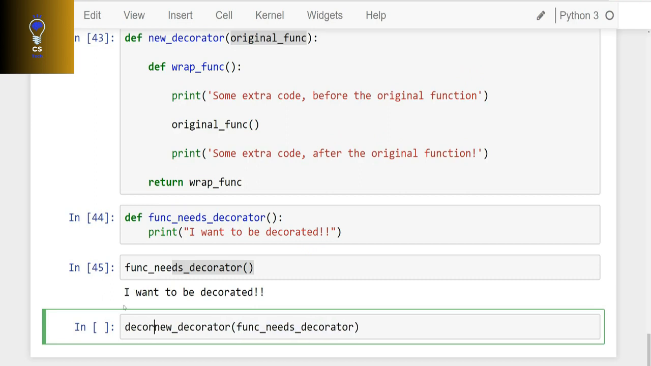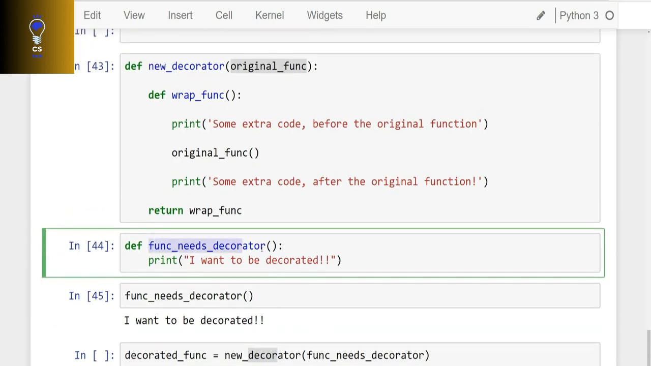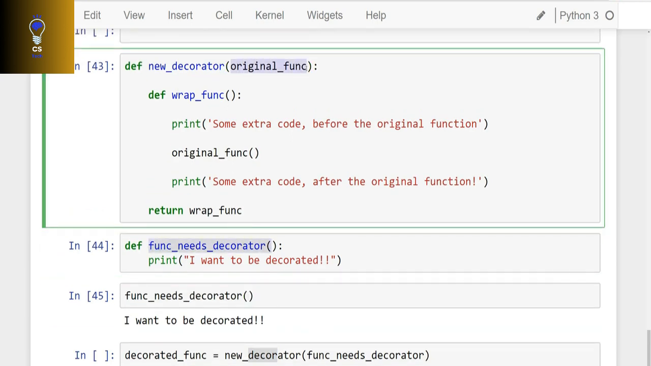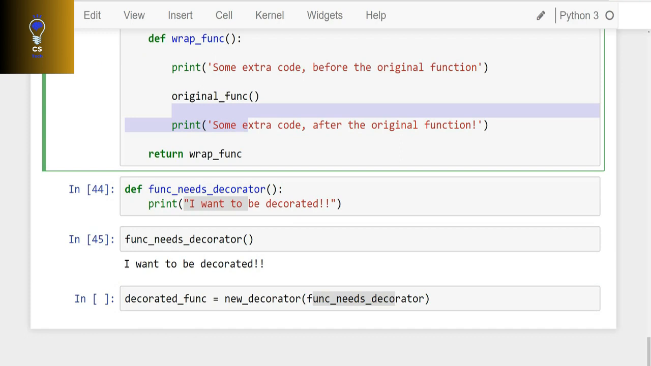So that I can call this my decorated function is equal to this function that needs a decorator passed into the new decorator. So what's going to happen is when you pass in this original func needs a decorator, it says, okay, that's the original function. And then inside of this wrap function, we add in some extra code before it. We execute that original function. So we would print, I want to be decorated. Then we would print out some extra code after the function. And with this new defined wrapping function, we return the wrapped version of this original function, which is all that this line is doing here. It's taking in that function that wants a decorator, wrapping it in some extra stuff, and then returning back a wrapped version of that function.